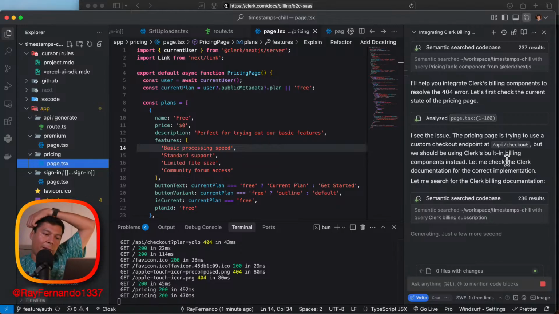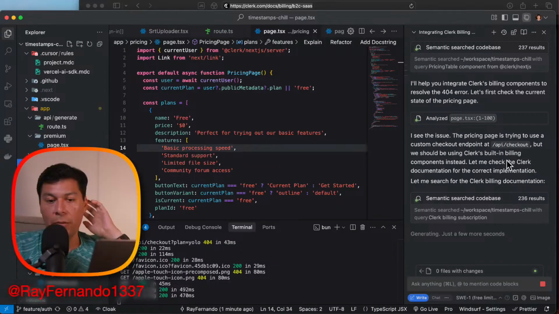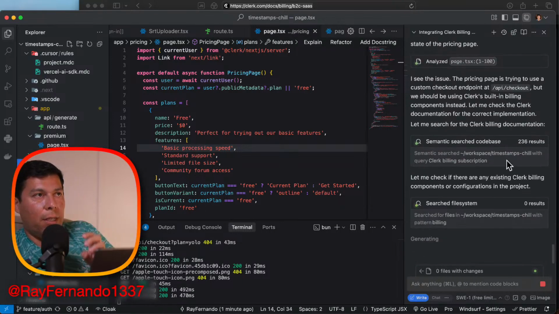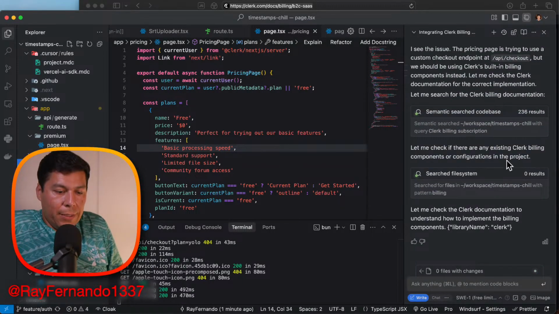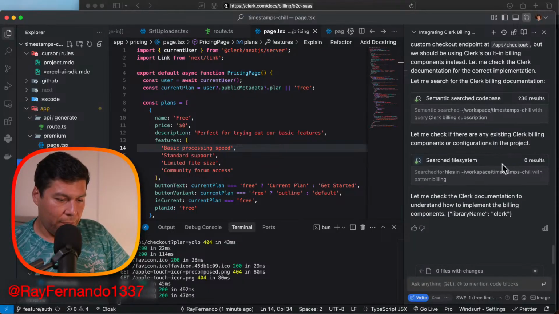Yes, this is exactly what I told it. So far, I'm really liking this model, to be honest. This new SWE model is pretty good. Did it finish? Now let me check the Clerk documentation to implement the built-in components named Clerk.